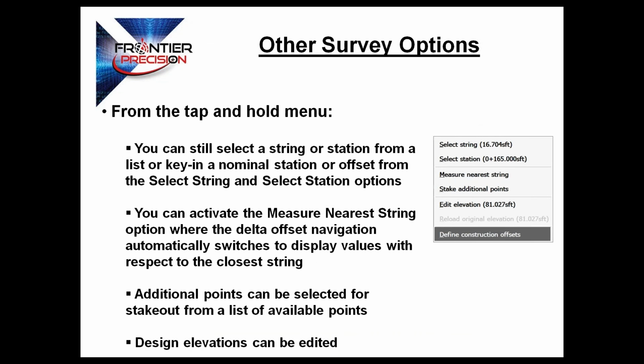All right, so some other survey options that we looked at here. You can still select a string or a station from the list, or key in a nominal station or an offset from the select string and select station option. So basically we can tap and hold, and we can either choose select string or station from a list, or we can key something in by hand from either of those options. There's also the activation of measure nearest string, where the delta offset navigation will automatically switch to display the values with respect to the closest string.